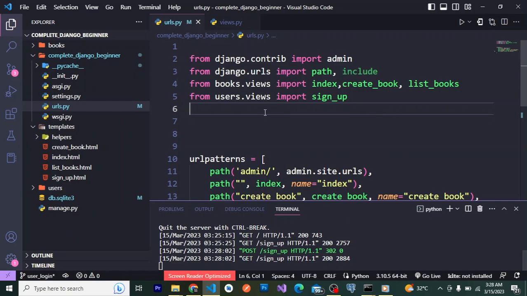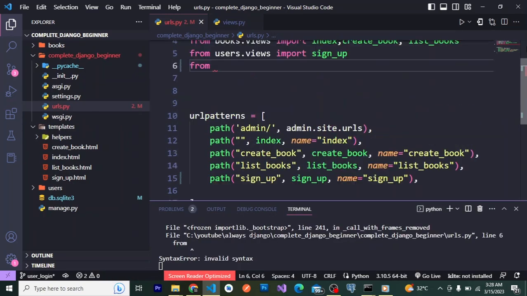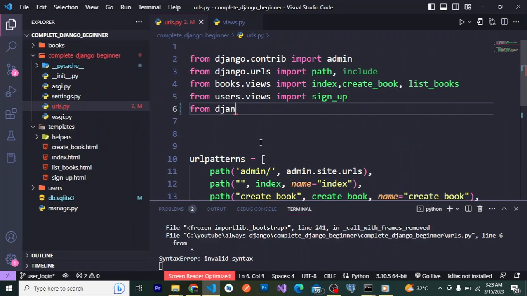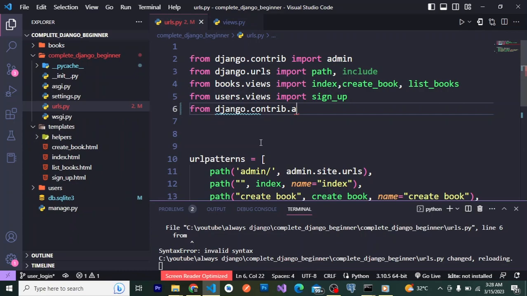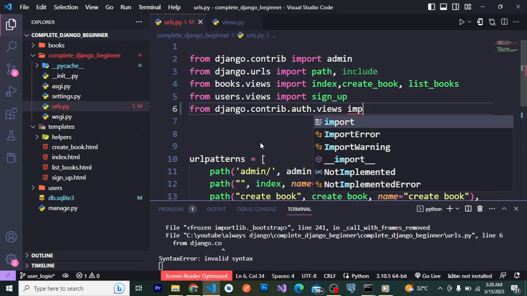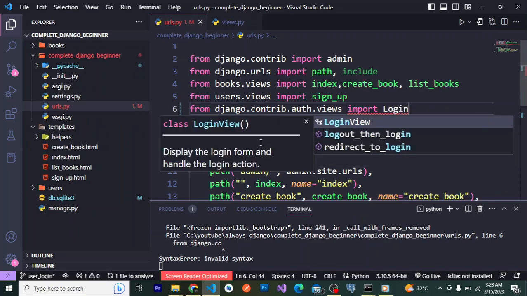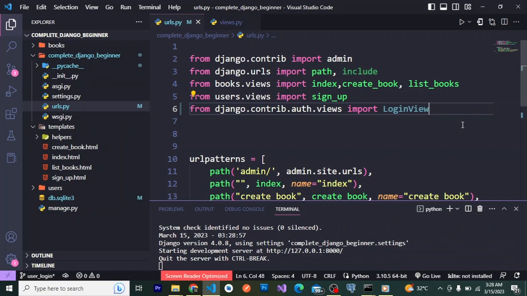So to import that, if we go to our urls.py file, this is our URL path. So if we say from django.contrib.auth import views, we import the login view. So this login view is a class-based view.